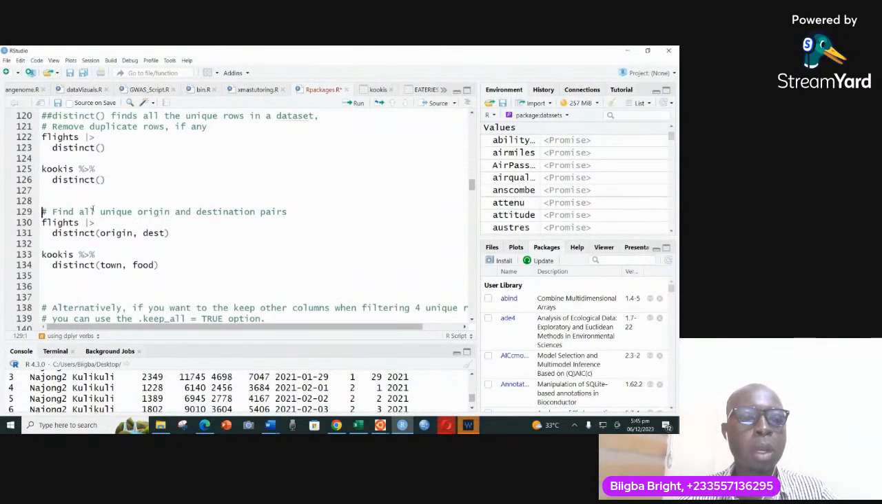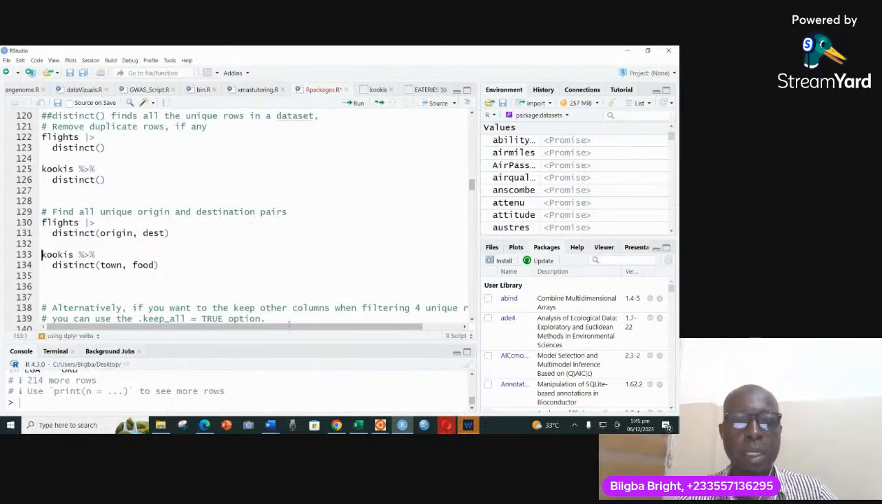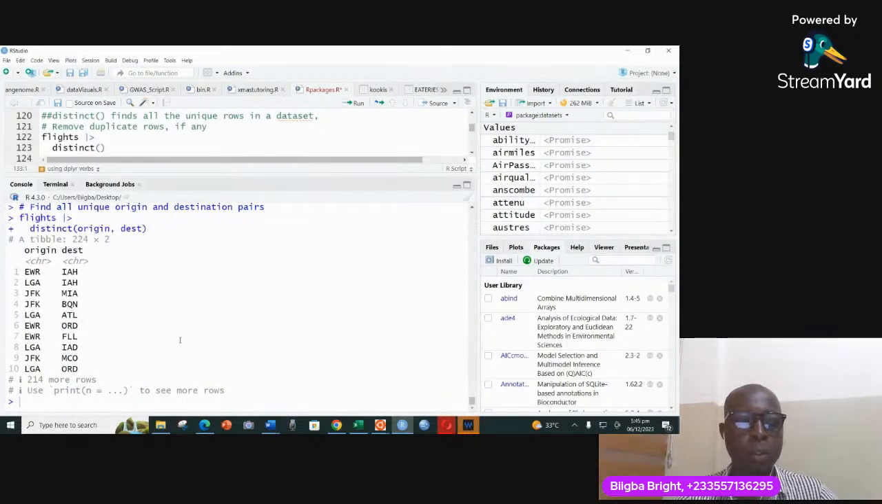Now, we can also find all unique origins and then destinations. So we are looking for those origins that are unique. Let me use the same word. I am piping into the distinct function, origin, and then destination. So two, and then that's what I've done here. These are the unique ones in terms of origin, and then in terms of destination.